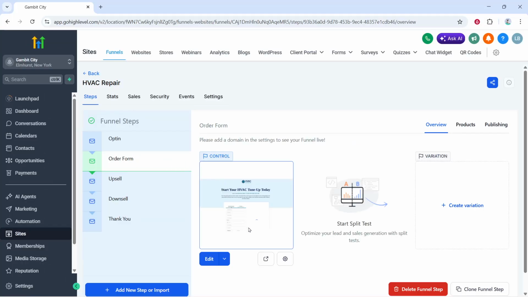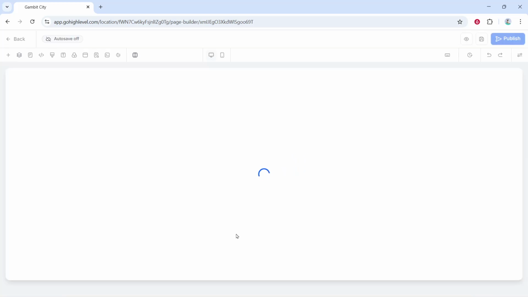Select the button's action and set it to open a URL. Paste your payment link into that field. If available, consider opening it in a new tab for a smoother user experience, and double check that the link is accurate and uses HTTPS. When you're satisfied, click Save and then Publish.